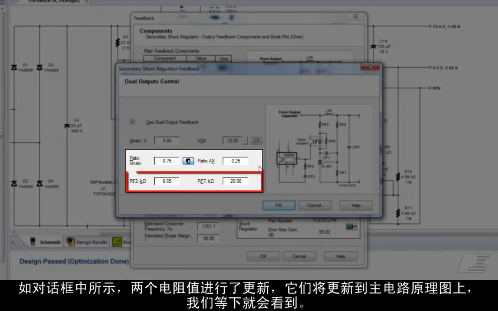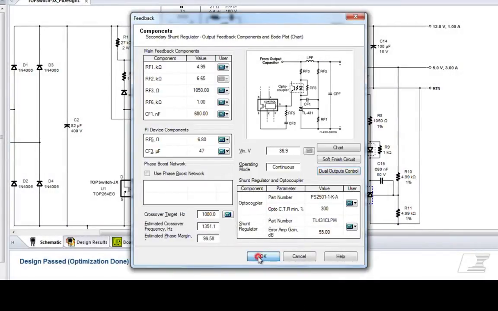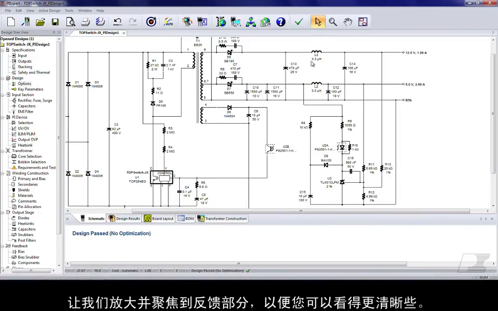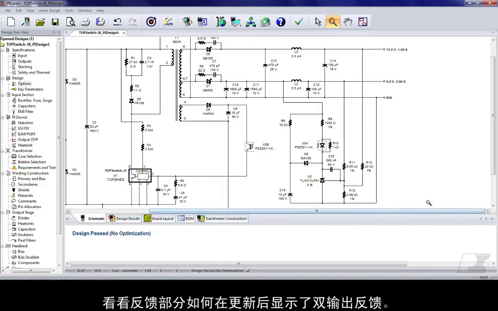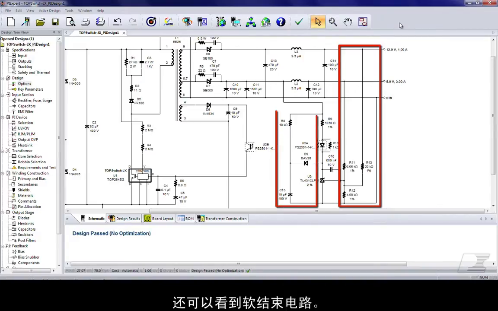The two resistor values are updated as shown on the dialog, and they will also be updated on the main schematic as we will see in a moment. Click OK and then OK again. Let me zoom in and focus on the feedback section so that you can see it more clearly. See how the feedback section has been updated to show a dual output feedback. The soft finish circuit can be seen as well.